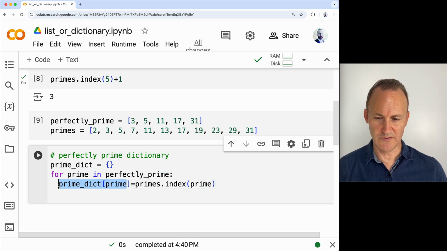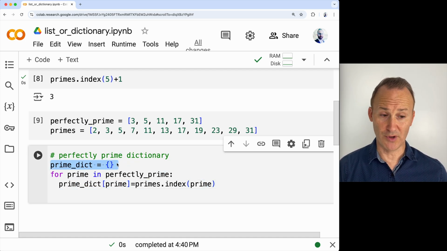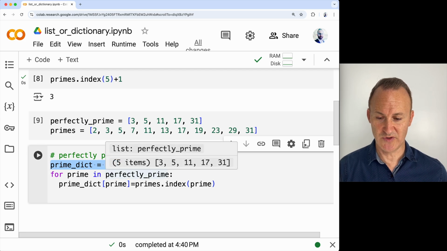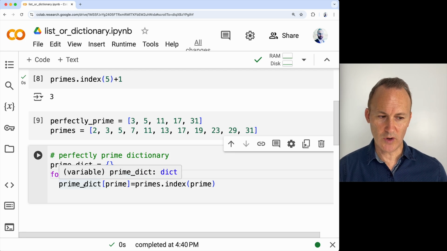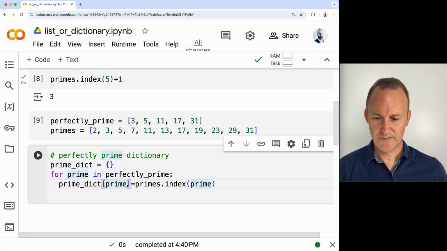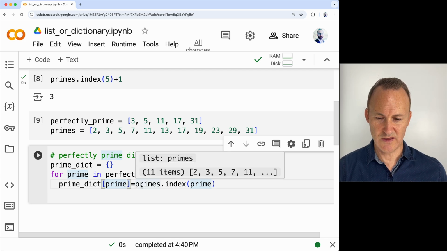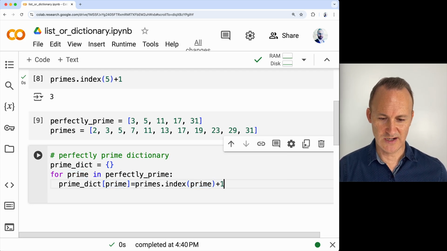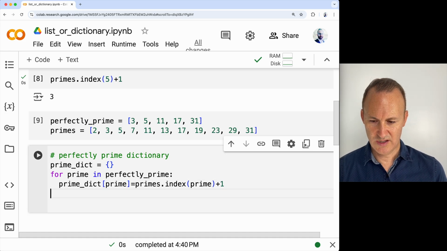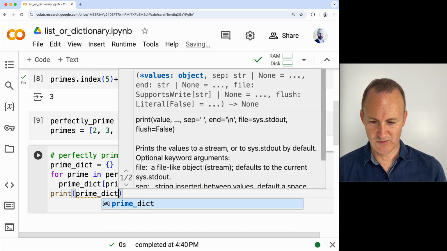Okay, so let's go over this. I have a blank dictionary, it's empty. I'm going to populate it as follows. I go through my list of perfectly prime numbers, that's these numbers. For each one of those, I put it into my new dictionary and assign it the value of the index plus 1. And then we're going to look at the dictionary after we've populated it.